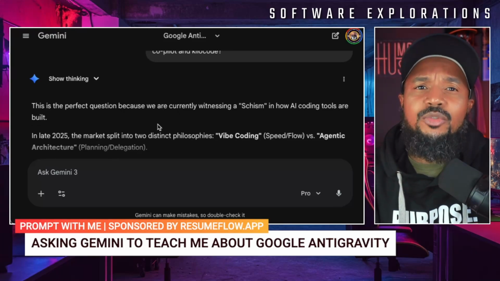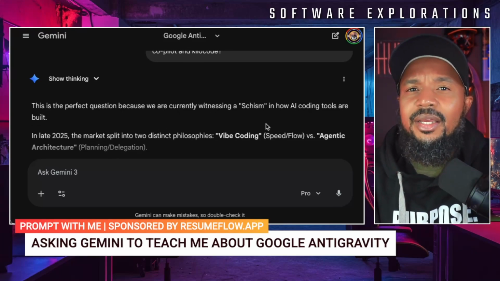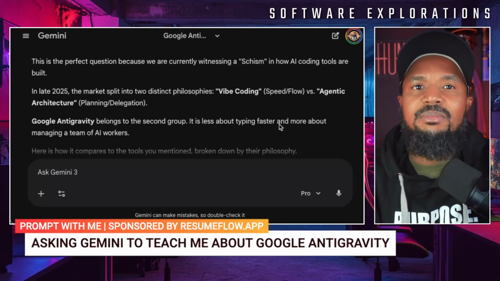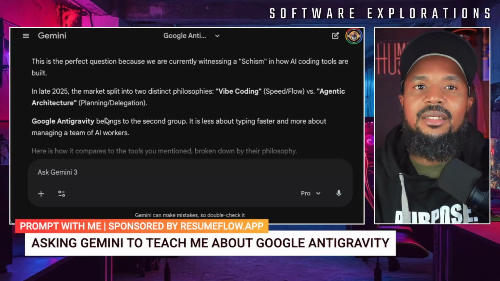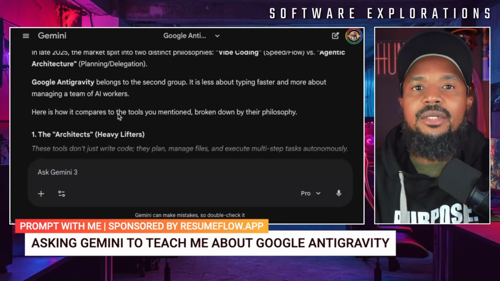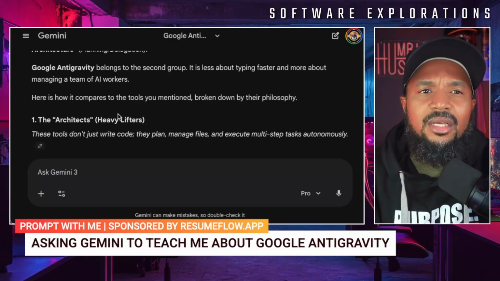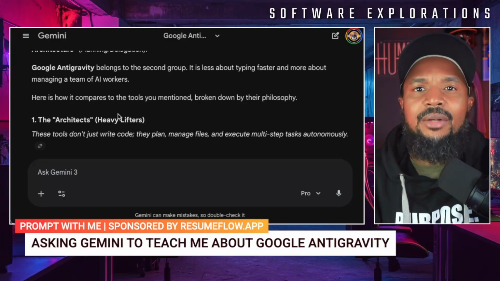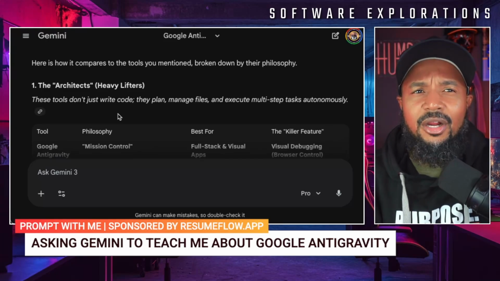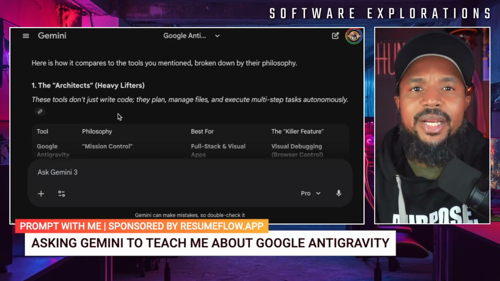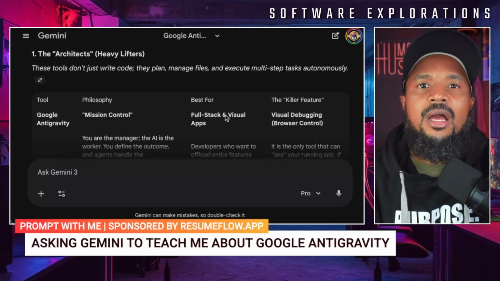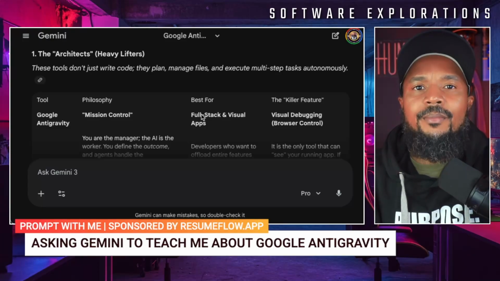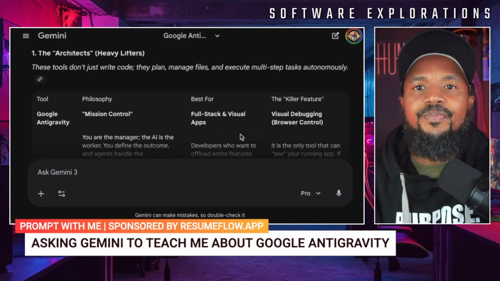This is the perfect question because we are currently witnessing a schism in how AI coding tools are built. In late 2025, the market split into two distinct philosophies: vibe coding, speed versus flow, versus agentic architecture, planning and delegation. Google Anti-Gravity belongs to the second group. It is less about typing faster and more about managing a team of AI workers. Here is how it compares to the tools you mentioned, broken down by their philosophy. The architects, heavy lifters: these tools don't just write code; they plan, manage files, and execute multi-step tasks autonomously. Google Anti-Gravity, mission control, best for full stack and visual apps, visual debugging, browser control.